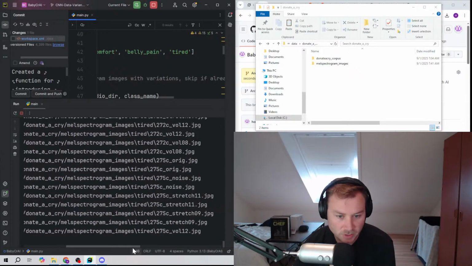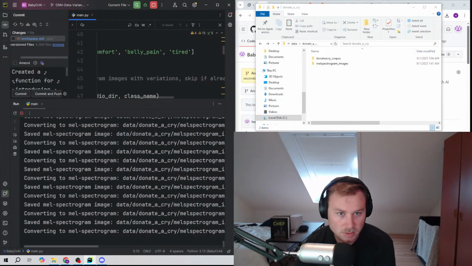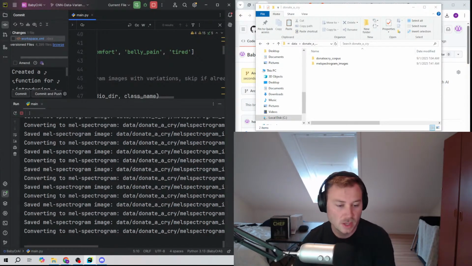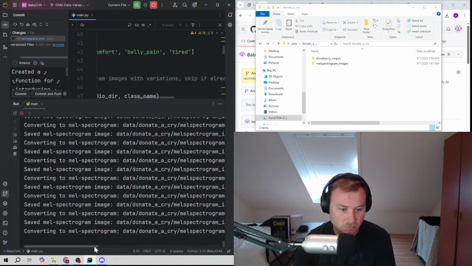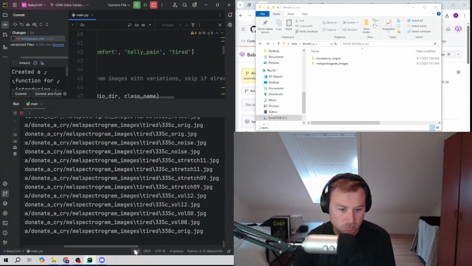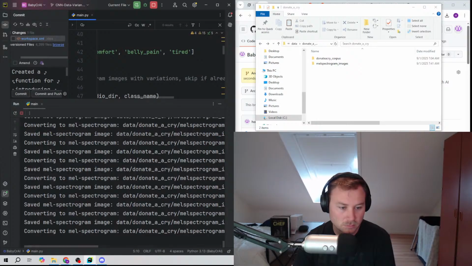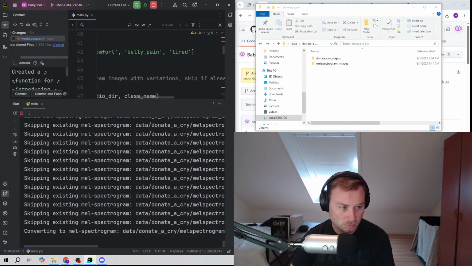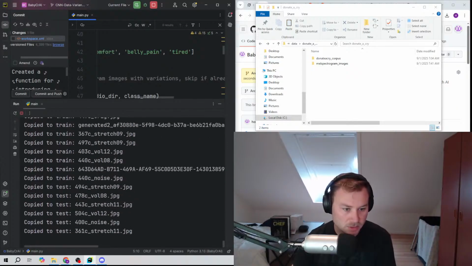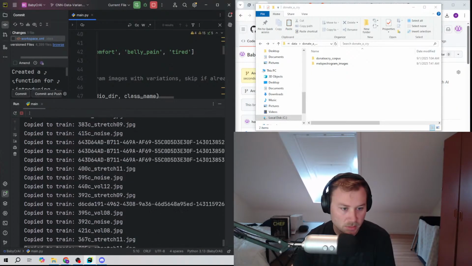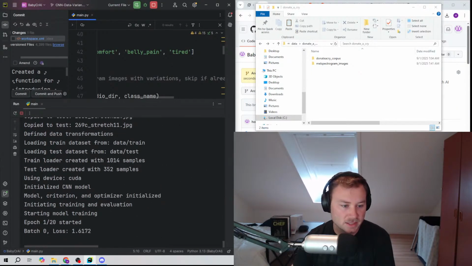But let's see, we are in tired, which is the last one. So it's pretty soon the model should kick into training. Okay, cool. So now it's training or building out the 2 data sets.